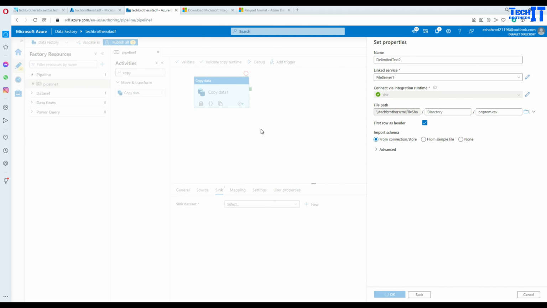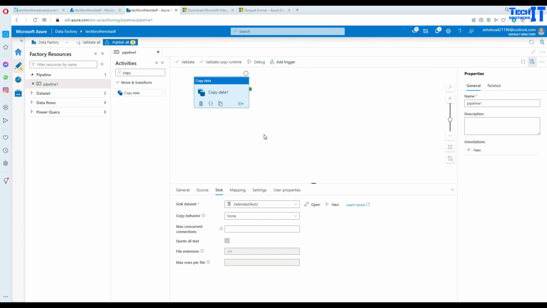Our pipeline is ready to run. It will read the data from the blob storage and write to the on-premises self-hosted IR VM. So you can call it self-hosted IR VM, you can call it on-prem VM, or you can call it on-prem server. Once you have a self-hosted IR installed, you should be able to access that server anyways. That's okay. It says that it could not find the file. Hit OK. So let's click on none and hit OK now.